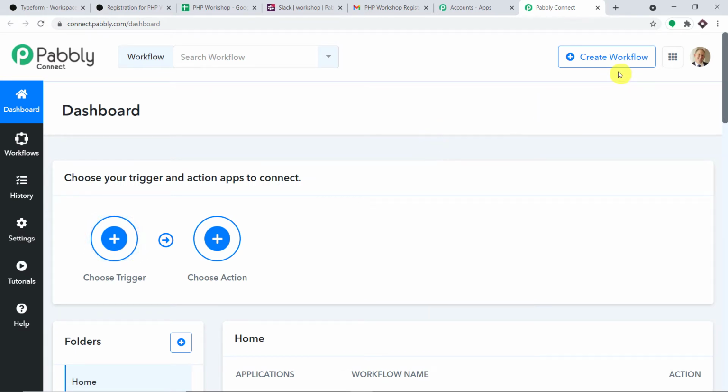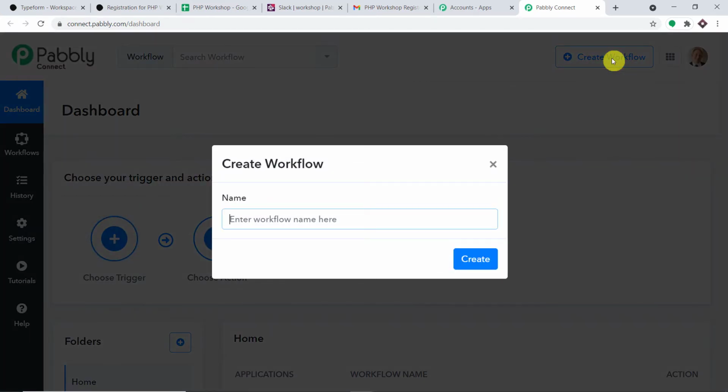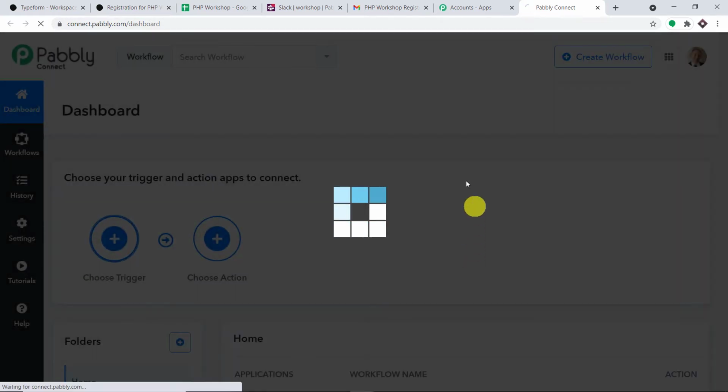Okay, so basically we are going to create a new workflow to integrate Typeform, Google Sheets, Slack, and Gmail. So let me just click on this button, create workflow. Okay, so we have to give a name to this workflow. How about Typeform to Google Sheets to Gmail to Slack? And let me just click on create.